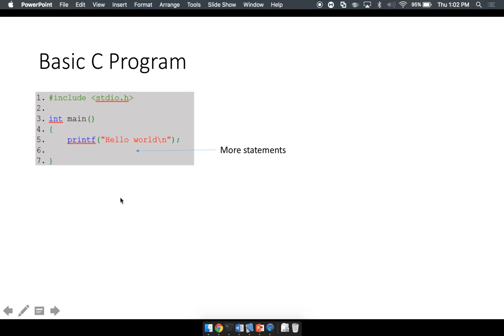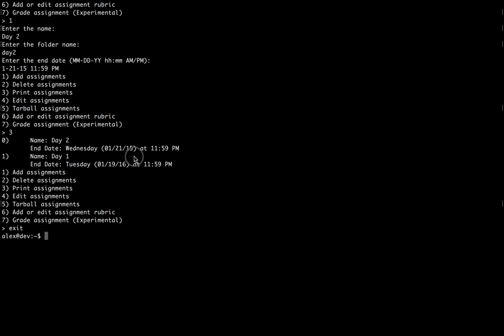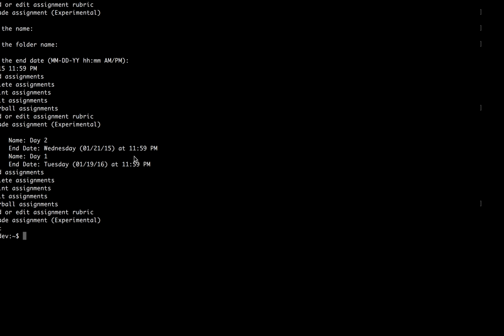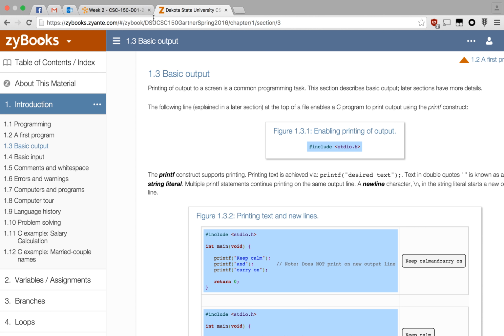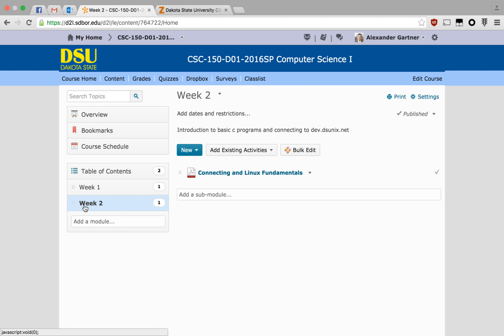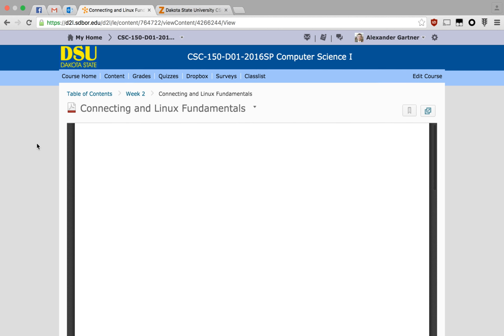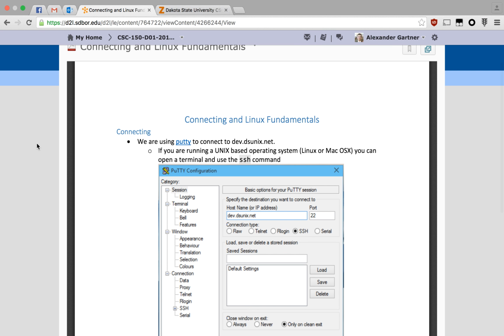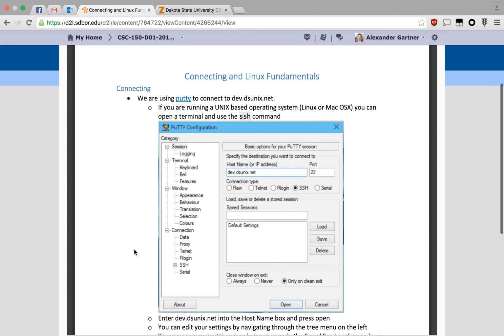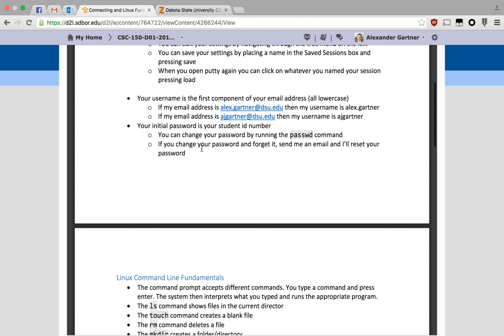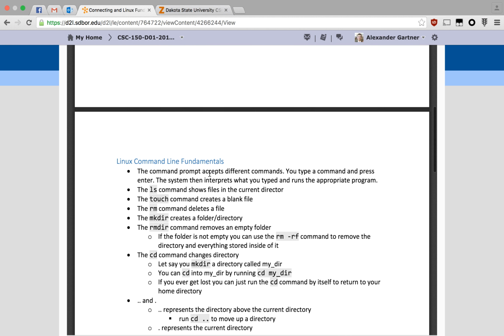So this is going to be a little bit different than what you have. I'm on a Mac right now, so I'm connecting to the system a little bit differently, but just follow along as it was before. If you do have any problems connecting or doing things like that, I did post this connecting and Linux fundamentals in week 2 of the content section. So if you don't remember how to connect, just head on over there, open up that document, and it will show you exactly how to connect, what your username should be, how to change your password, things like that.